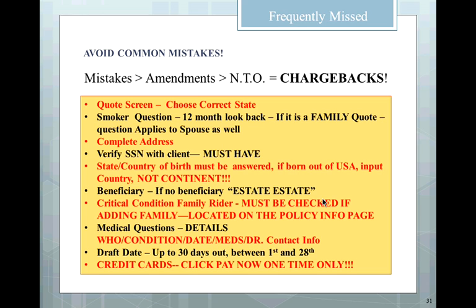State and country of birth must be answered. Like I said, if they're born outside of the U.S., let us know which country they were born in, not what continent. And if they were born in the U.S., let us know what state they were born in. Beneficiary: if somebody does not have a beneficiary, then just type in estate, like first and last name, okay? Critical condition family rider, that's on the plan information page. If you're adding a family to the quote, this must be checked, okay? And that's on that policy info page, like I said.